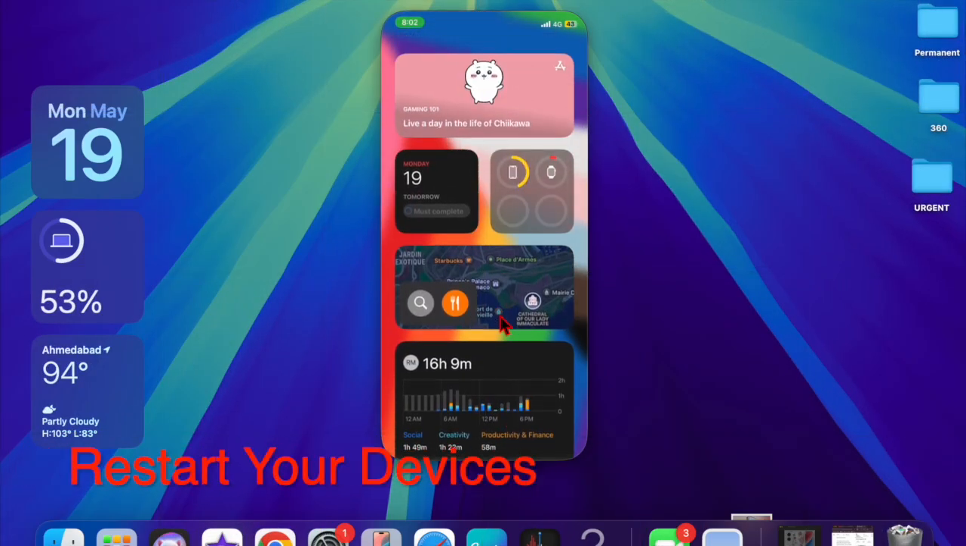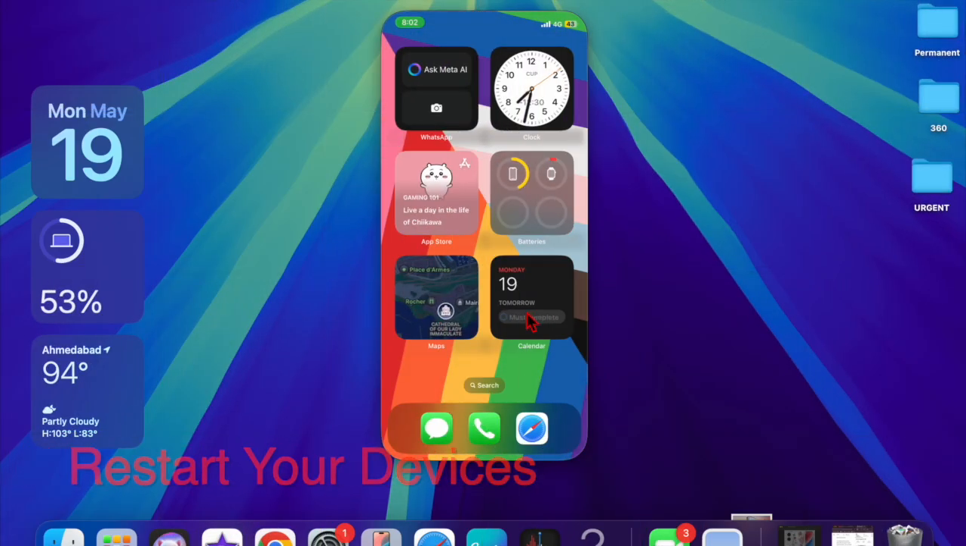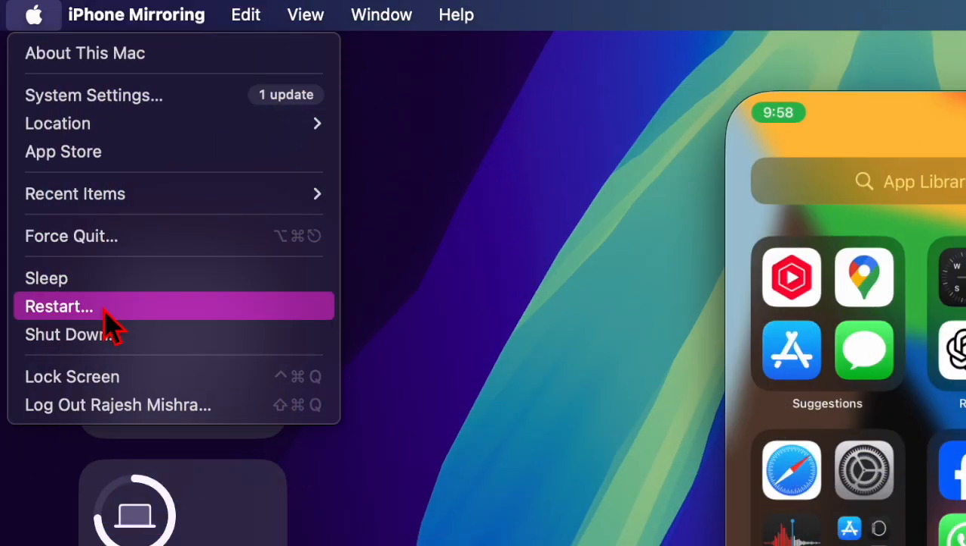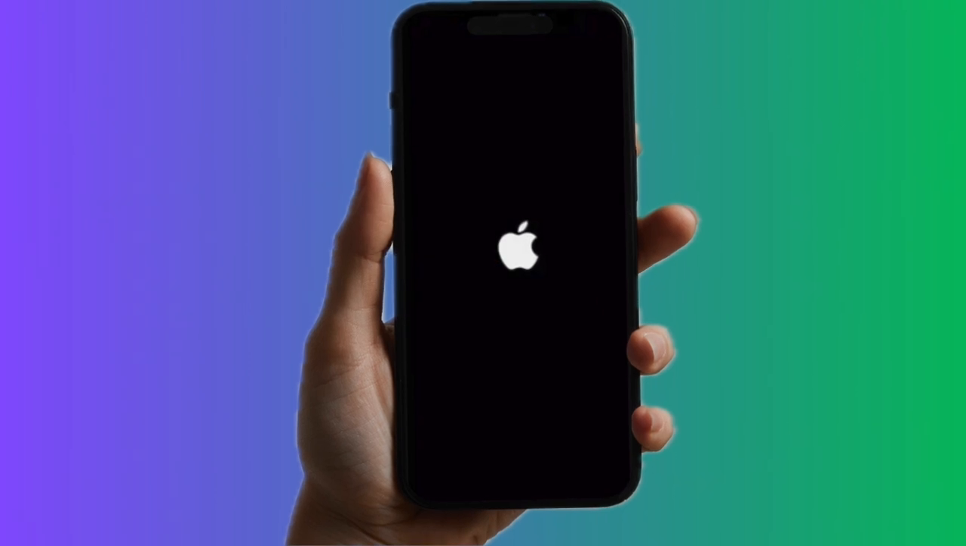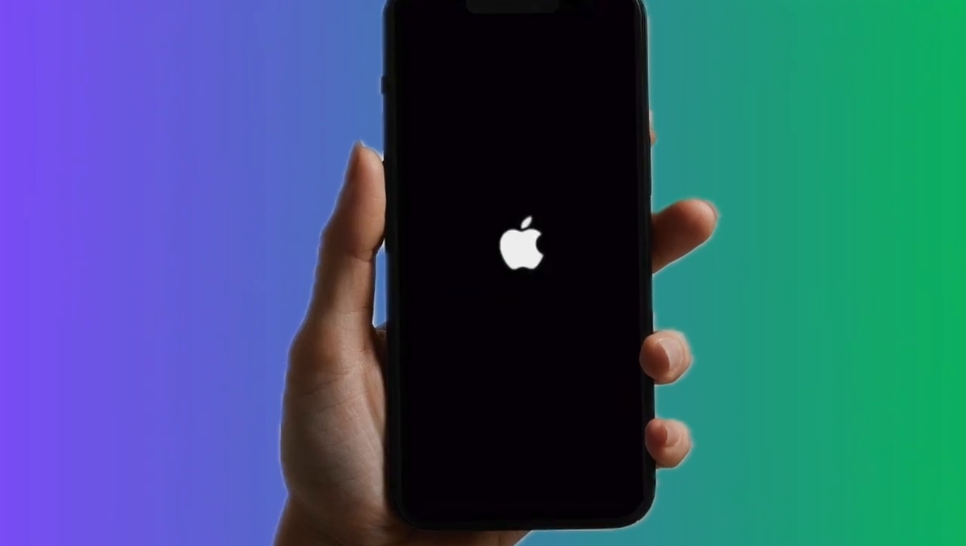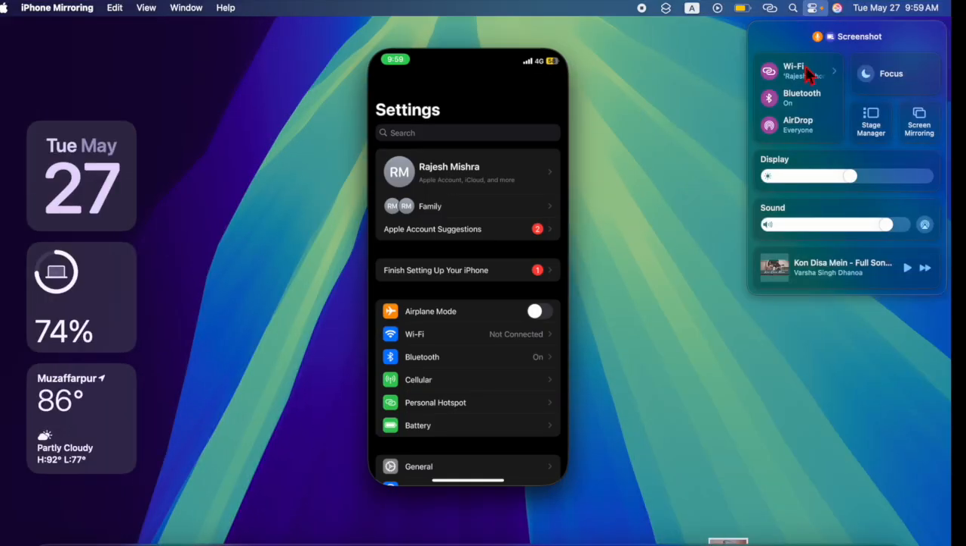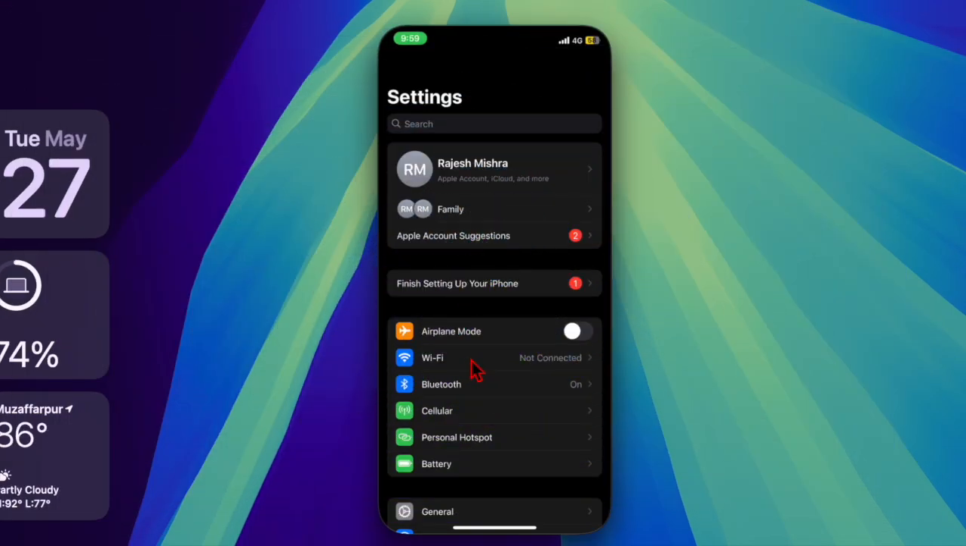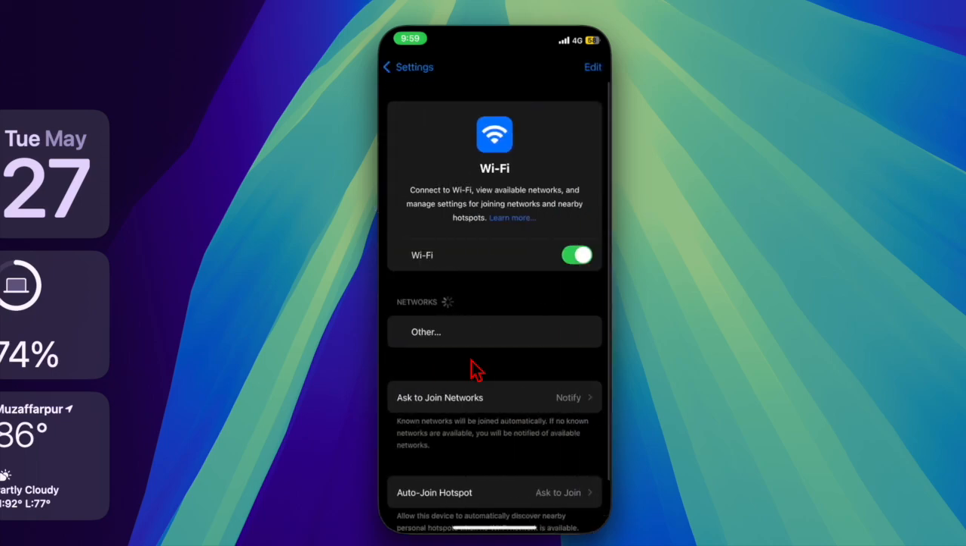Then I would recommend you restart both your devices. Sometimes a simple restart can fix an annoying problem, so make sure to give this nifty but mighty effective solution a chance. Then I would recommend you check your internet connection. Note that syncing requires a strong and stable internet connection. So ensure that both your iPhone and your Mac are connected to a strong and stable internet connection.